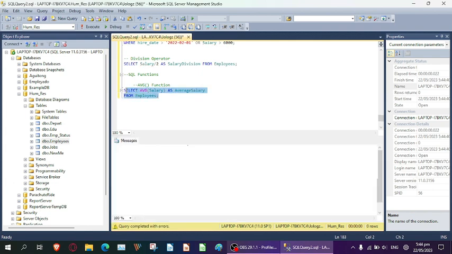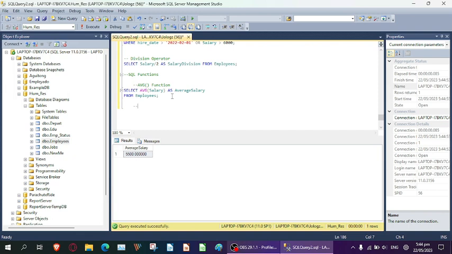On to our next set of commands, the SQL functions. Now these functions are used to perform calculations or operations on data. In this case I will be using three functions: the average, AVG, the mean, and the max functions.